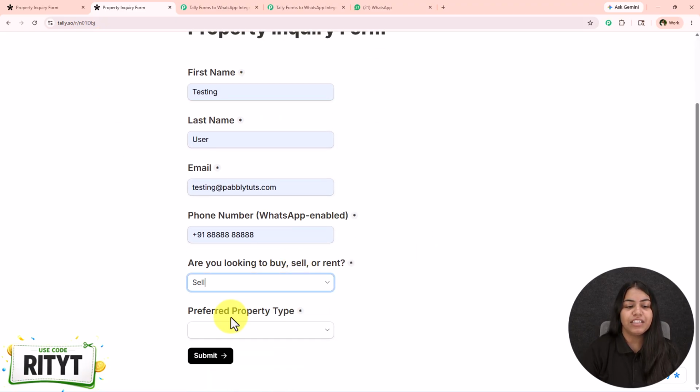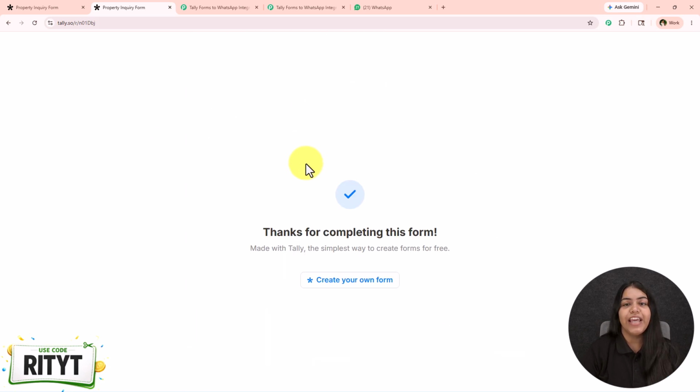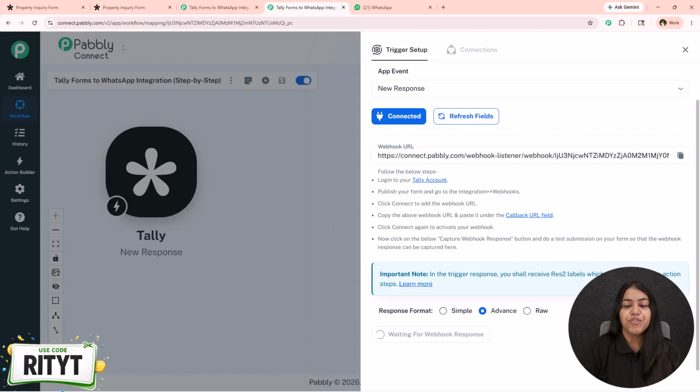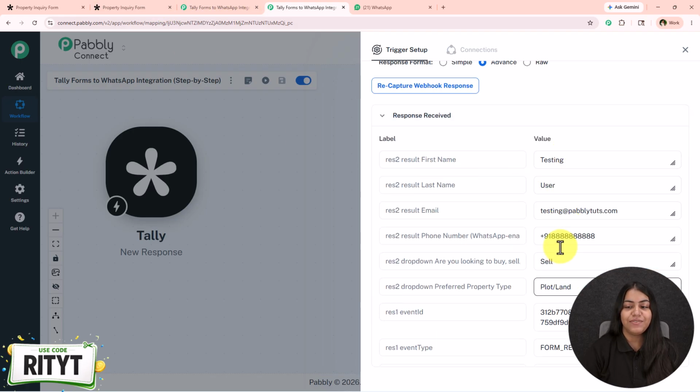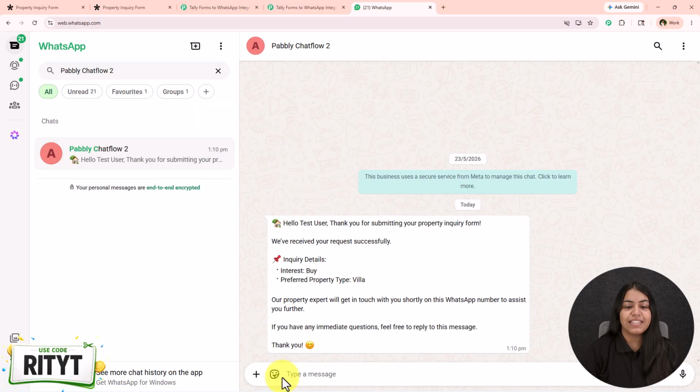I'm just going to fill in this form right over here, and I'm just going to click on this submit button, and we have submitted this form. So let's just open our workflow, and Pabbly is going to capture the response for the same right over here within seconds and in real time. As you can see, we have successfully captured the response. Now we're going to send them an automated WhatsApp message something like this.